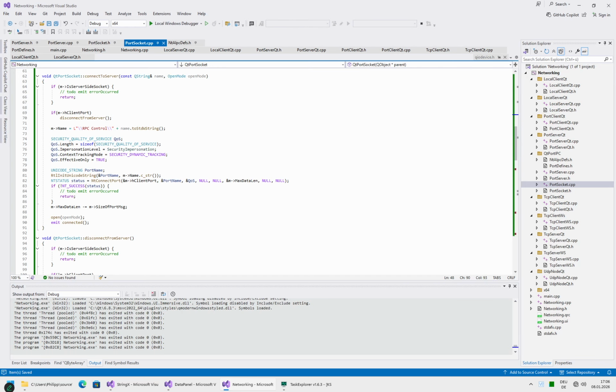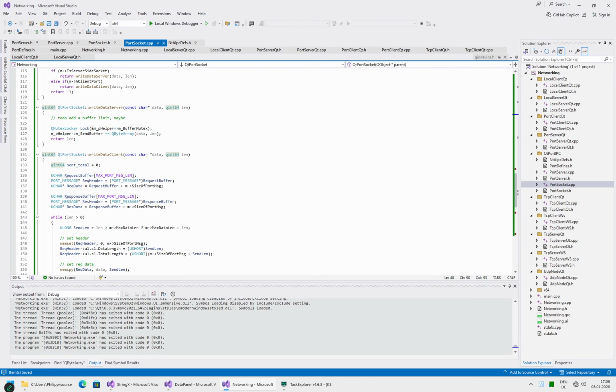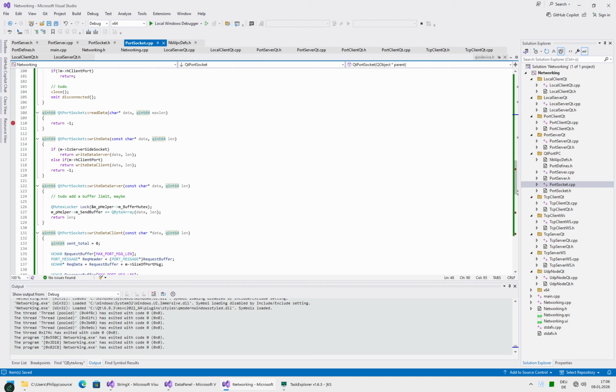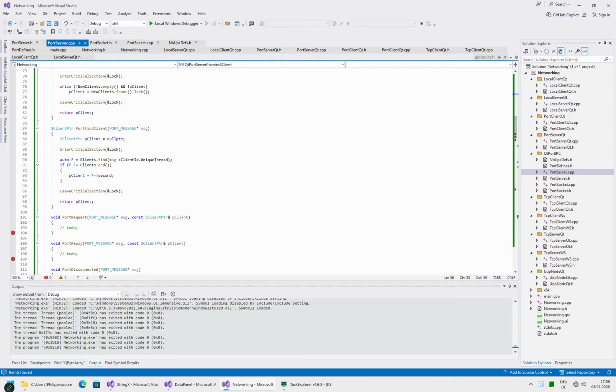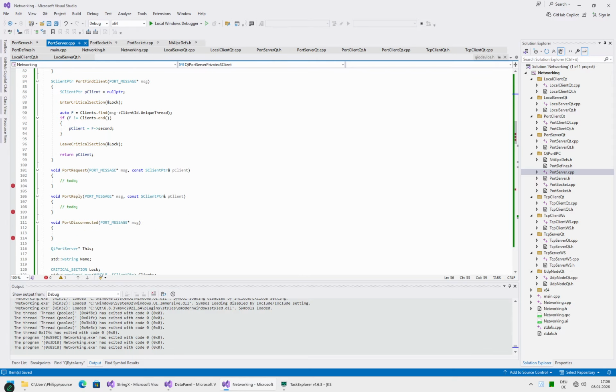So now the client side is, well, not fully complete. We are still of course missing here reading data, etc. But the next big workplace will be to handle the operations here on the server side. Yeah, and that is it.